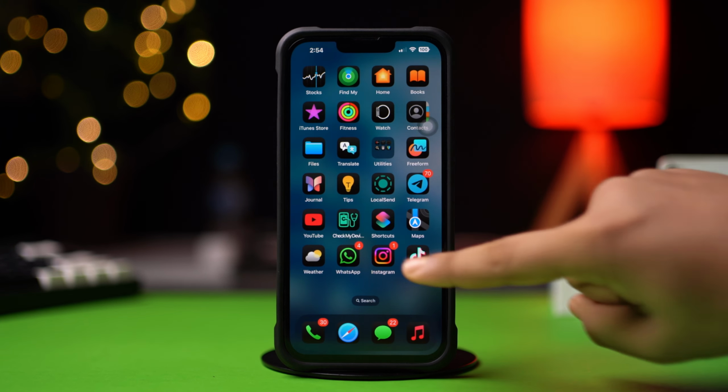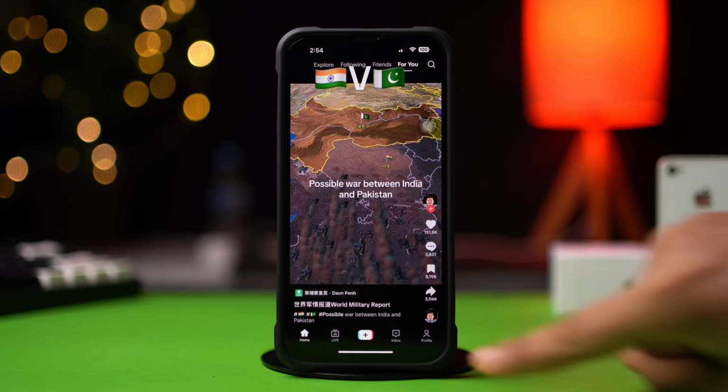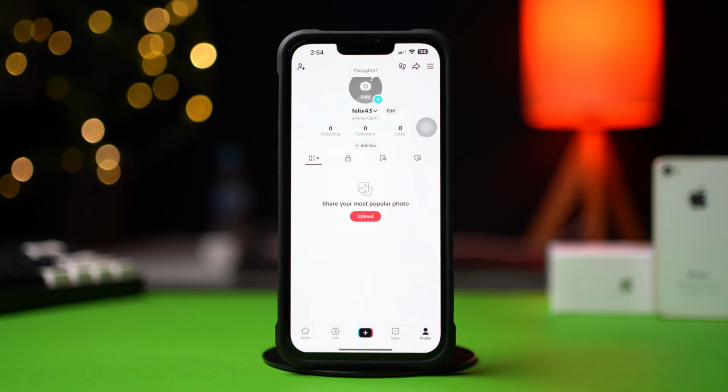And that's it. In this way, you can create your TikTok account easily from your iPhone.